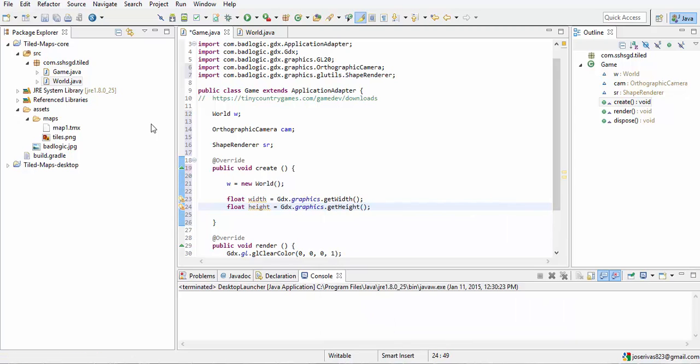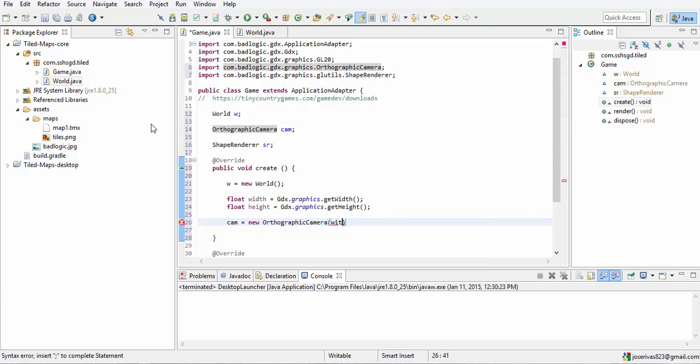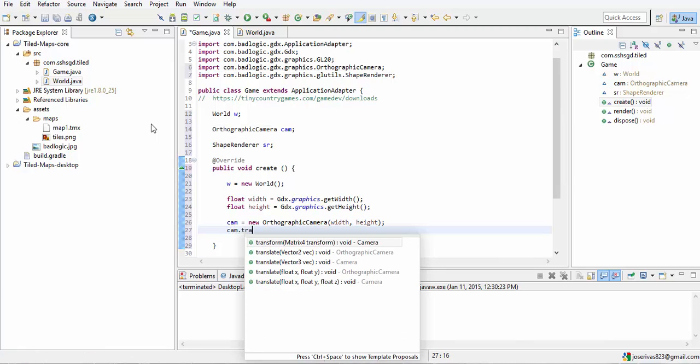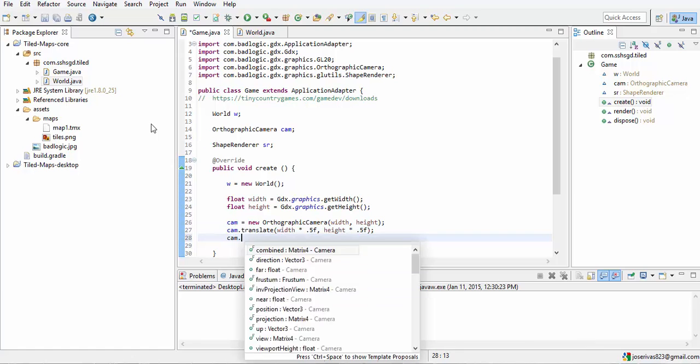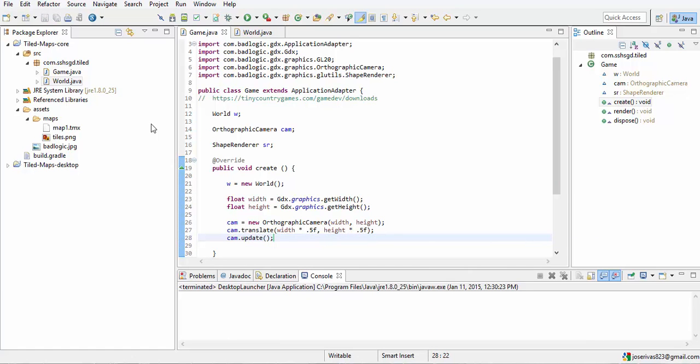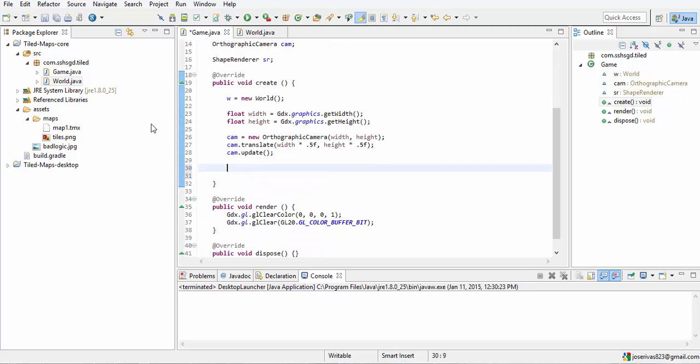and then cam equals new OrthographicCamera width and height, and then cam.translate width times 0.5f, height times 0.5f. So moving it to the center. Cam.update. Of course, if you were using the MyCamera class, this would be easier, but I don't want to make that right now. Then sr equals new ShapeRenderer.